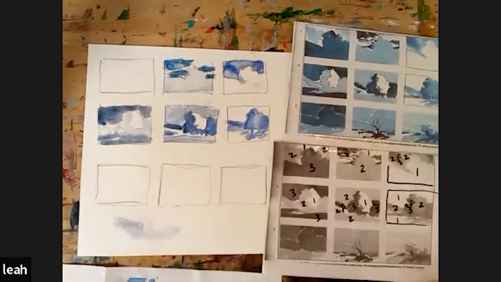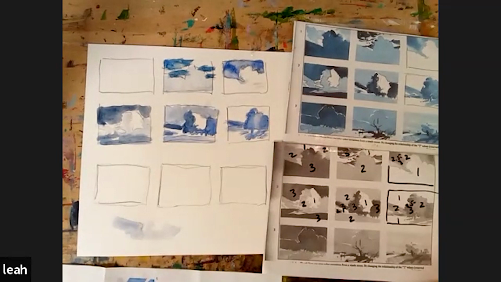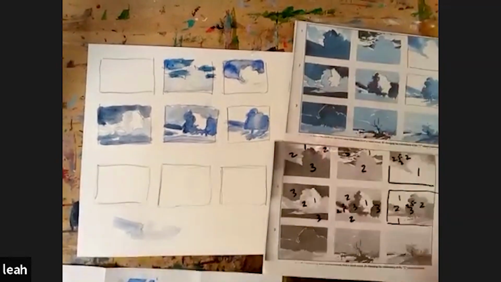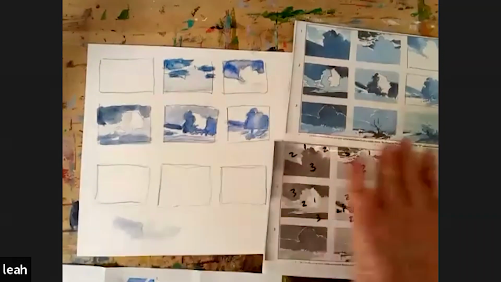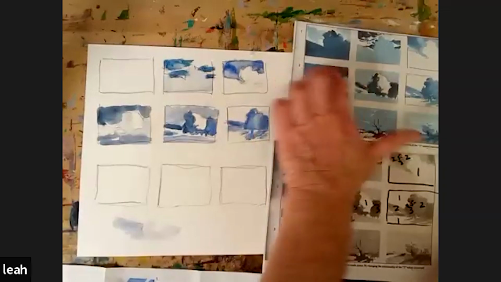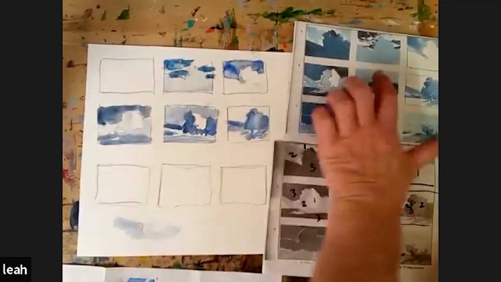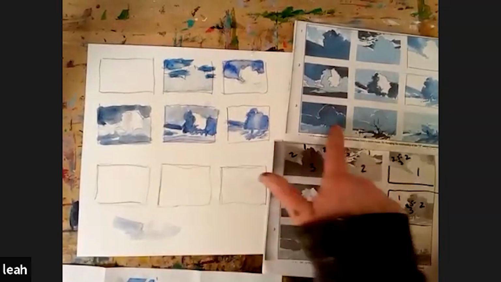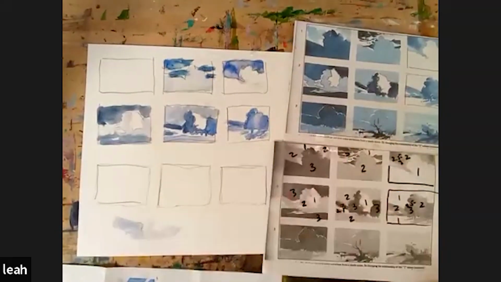And it's the same here. Now you can have a dark sky, a medium sky, or a light sky. And the tree, it doesn't really matter, it's still just a single value. The center here is where the most interest is. And in this last one, it's the front.